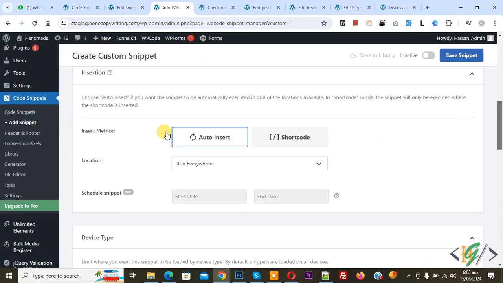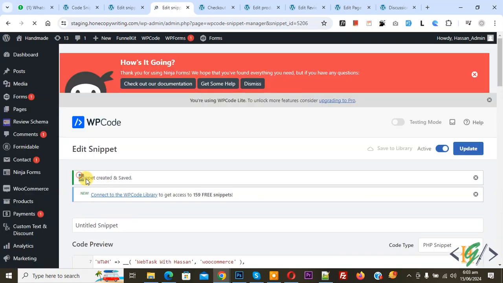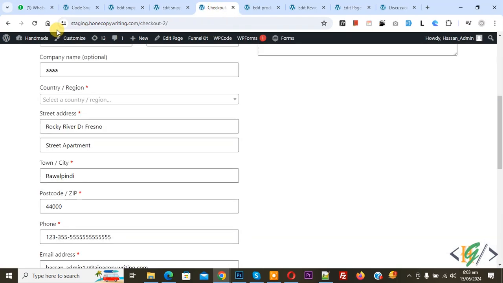Now scroll down, you see Insert Method: Auto Insert, Location: Run Everywhere. On top you see Inactive, now make it Active and then click on Save Snippet. Now the snippet is created and saved. Go to the checkout page and refresh the page.